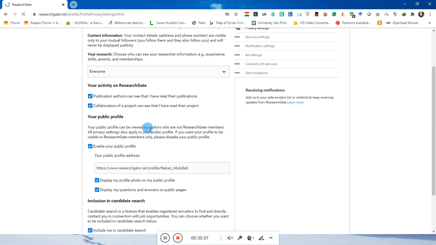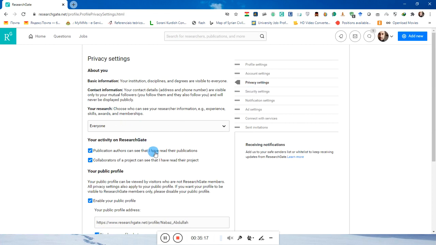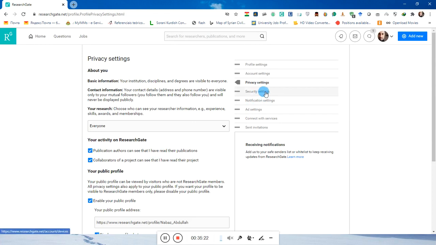Whether you allow other researchers to see your profile, whether you want to be searchable on Google, so people can find you on Google or not. Then you can edit your privacy. We also have security settings and notification settings. So you can edit all of these. As I said, click here and then settings, then you can find all of this and you can edit your profile. So that's it, and thanks for listening.